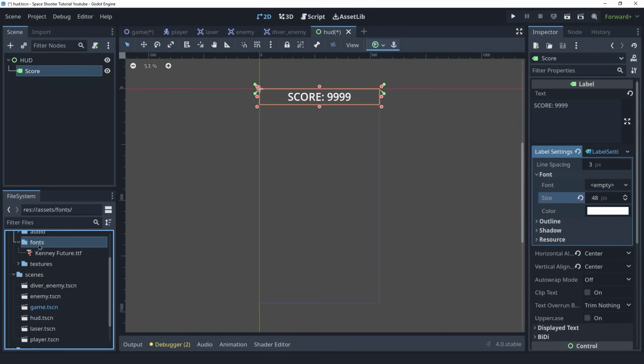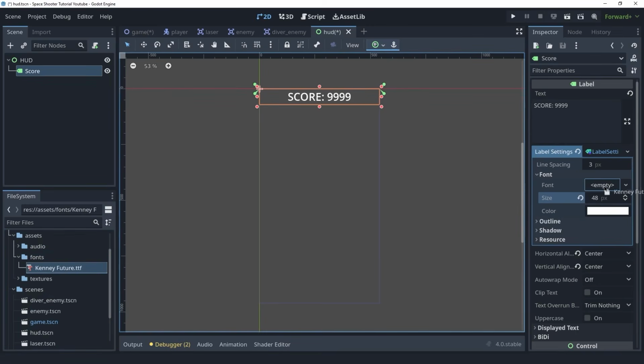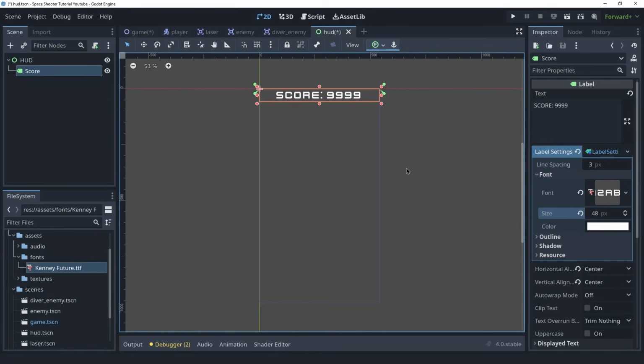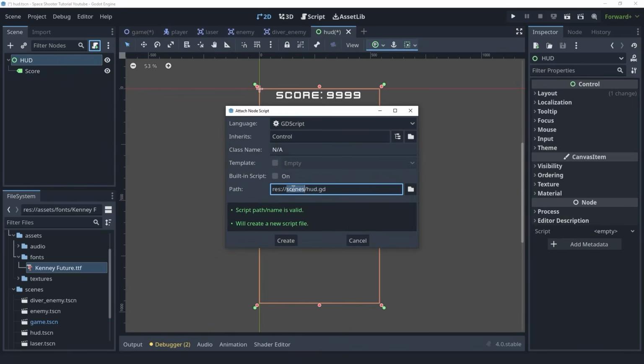We can also use a different font. I have one here inside of my assets. I'm going to use this one. That looks nice. And now we want to create a script here for the HUD. So let's do that as well. Make sure to put it inside of the scripts folder.